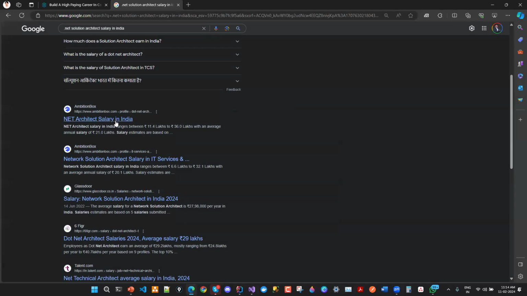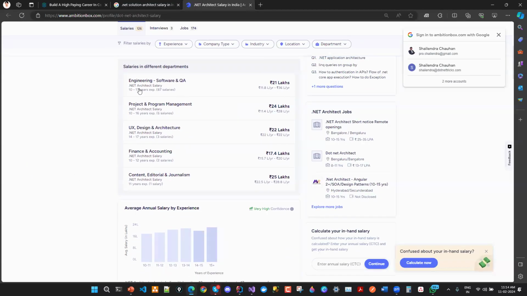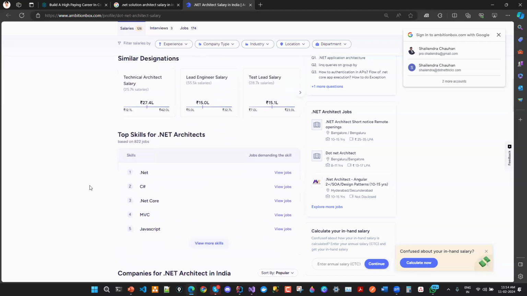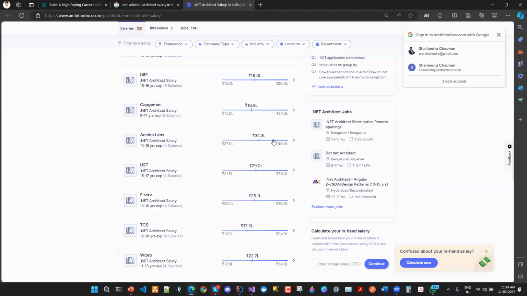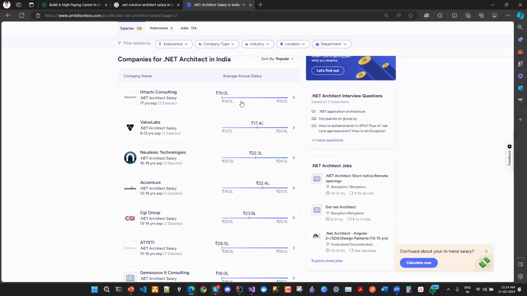So if you look at AmbitionBox, it is a company from Naukri itself. Here you can find the numbers mentioned. So 11.8 is the minimum, 36 is the maximum. These are some numbers they're giving over there. You will find exactly the same numbers here. So this is data I took from this website.